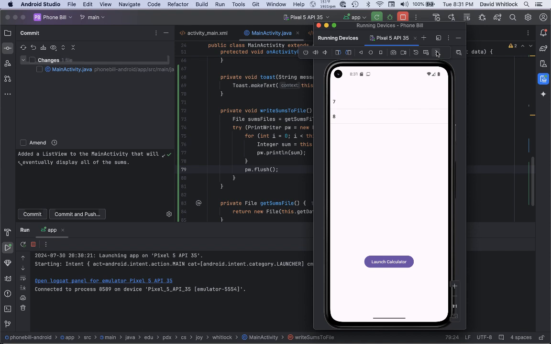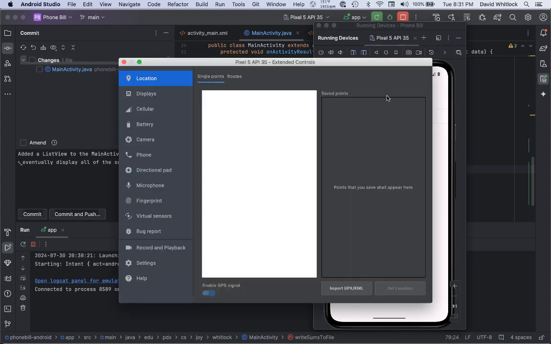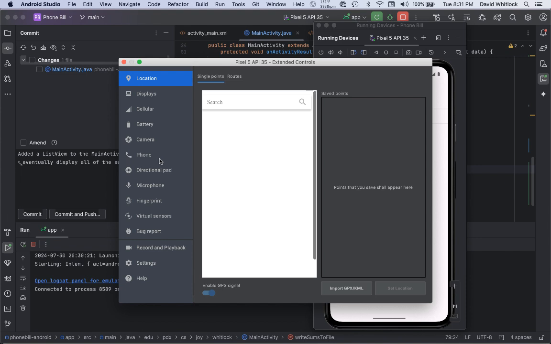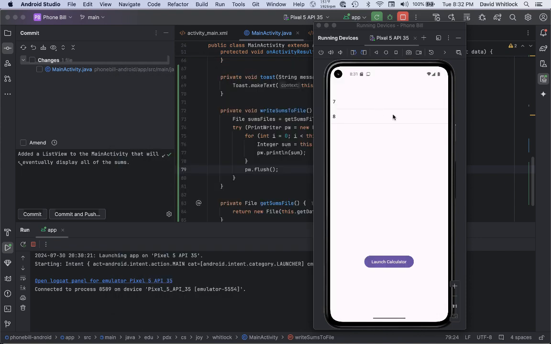Extended controls. What do I got for extended controls? Let's make it a little wider. Oh, here we go. No, this is all the configuration of the device itself. Come on. Oh, it used to be over here on the side. Notifications. Yeah. Darn. I wonder if I just have to do it the hard way. Yeah, inspector. Hardware input.